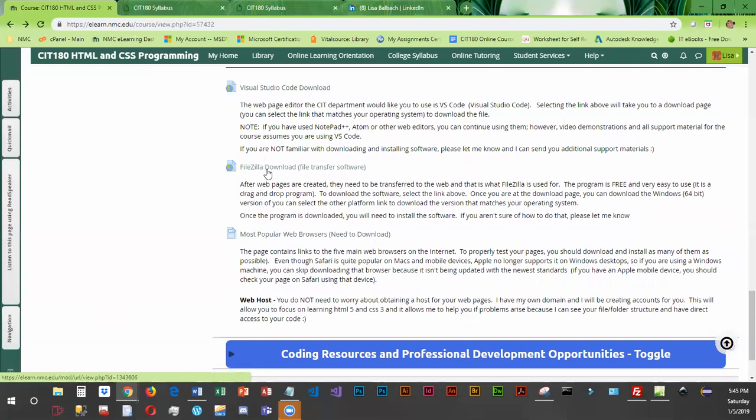Filezilla is another software program that you're going to need to download because you will be transferring your web pages to a web server. It's actually a server that I pay for. I have space on that server, and I am allowed to create student accounts. So I will be creating your account, okay? And you will be transferring to that server and you will be able to pull up all of your pages live online. So this is the software you need to transfer your pages.